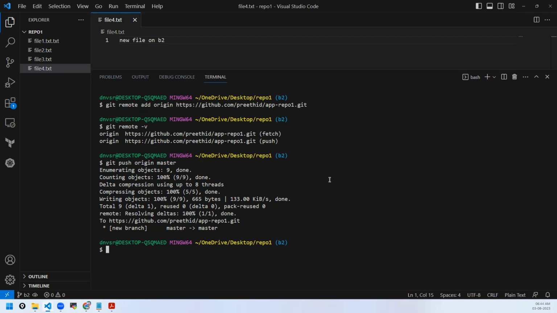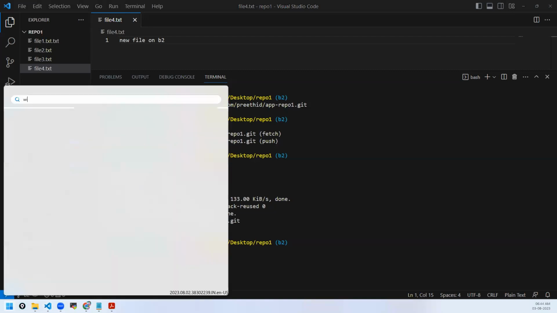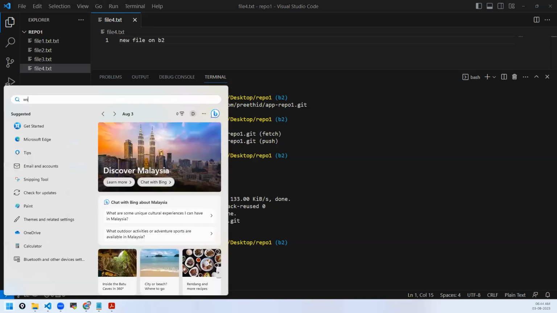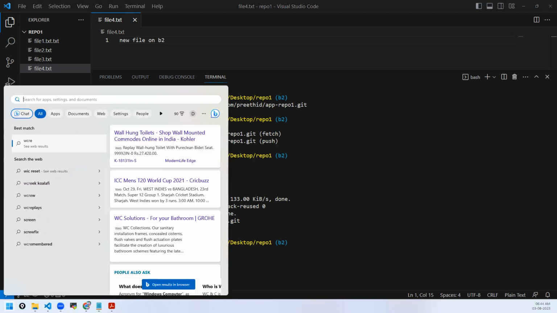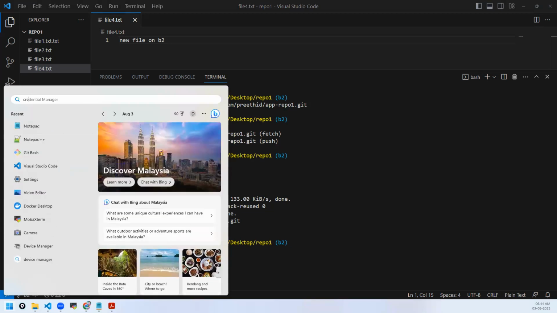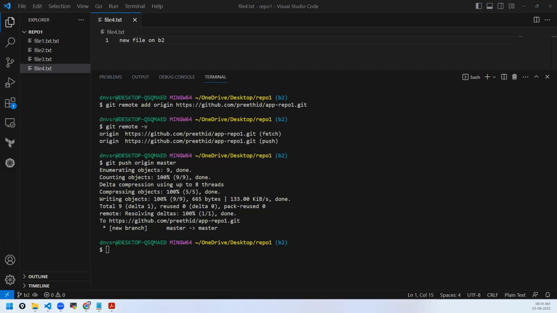So when it prompts for the username and password, instead of the password, we are giving the token. Correct. Every time we log in, will it prompt? Only for the first time it will ask you. Next time it will not ask you. What if you want to change later? Here they will be stored in the credential store. Go to the start menu and search for credential manager on Windows.